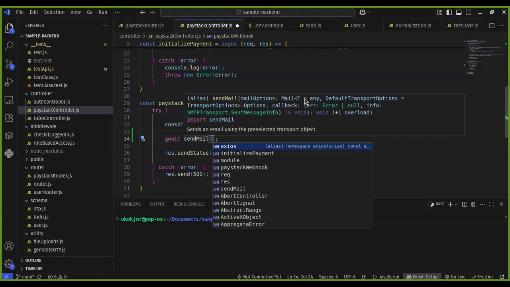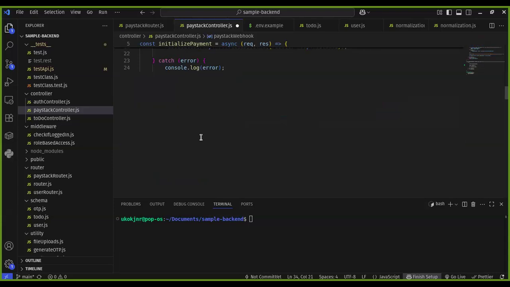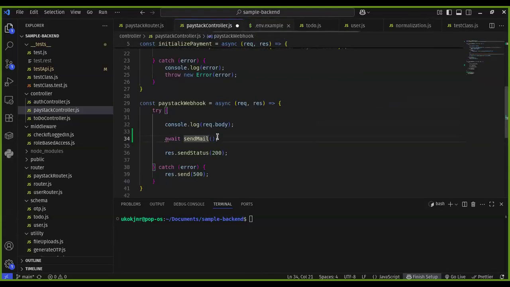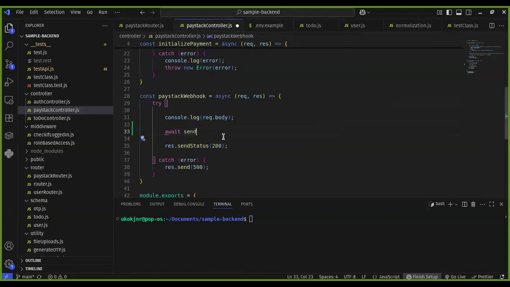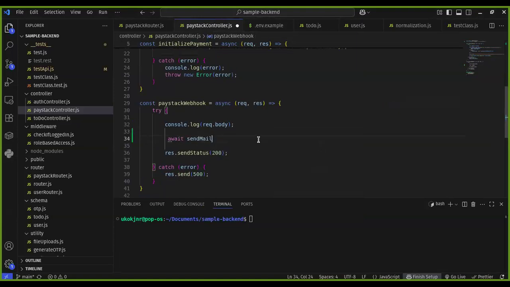So what did I say? Mail options. Okay. Where is this send mail coming from? Not this one actually. This is supposed to come from utility.email. I don't know if that is the one I chose. Send email. This utility.